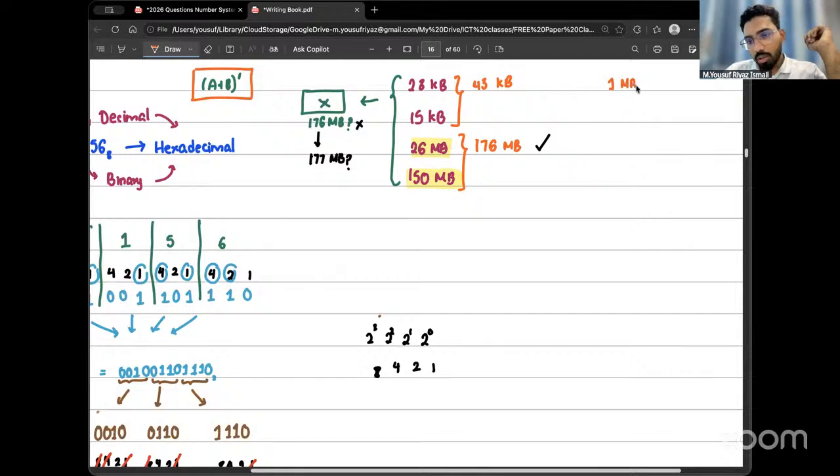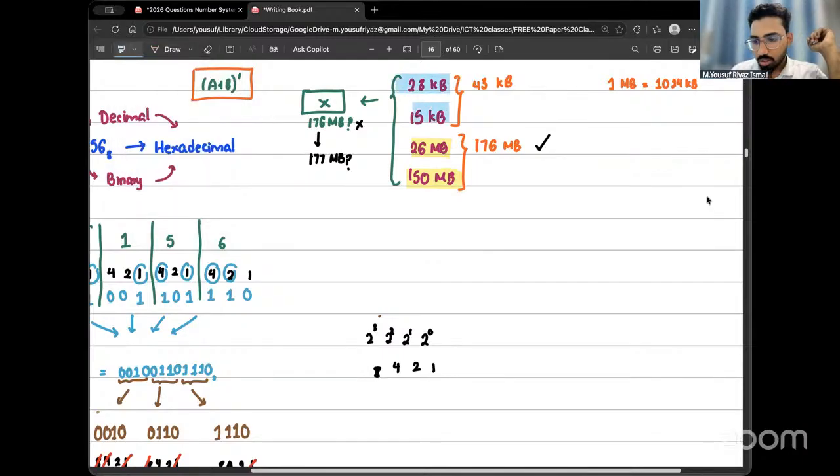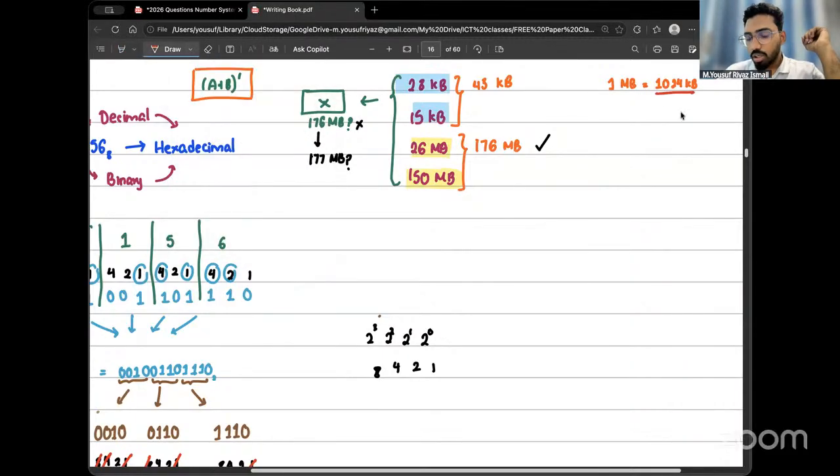So within 1 MB, 1 MB is equal to 1024 KB. So within the 1 MB balance space, can I store the balance two files? Basically, 1 MB is equal to 1024 KB. So inside 1024 KB, can we store 43 KB? Can we store this here? Yeah. So that means inside 177 MB, we can store all these files. Is that part clear?